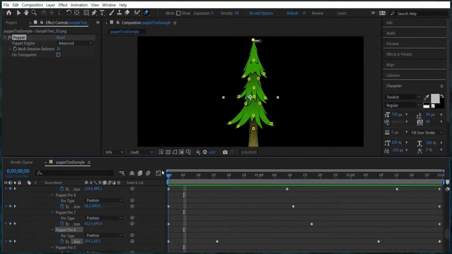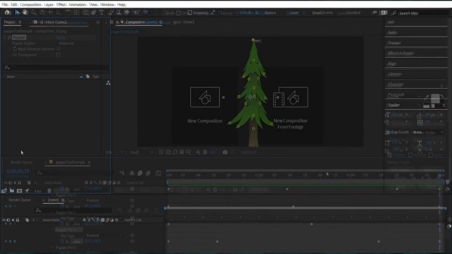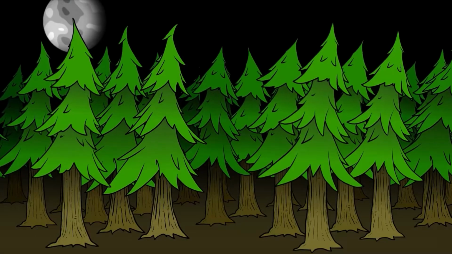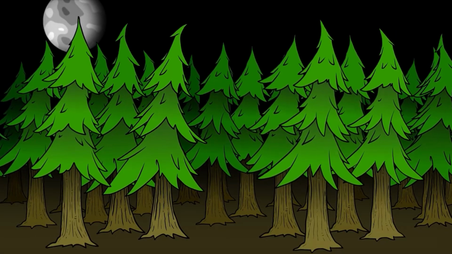So I'll start out by saying that I think the Puppet tool is a more versatile tool for animation. I'll have a link to a TOOT on the Puppet tool down in the description, and also in the end card. Here we go. The first use I can think of for this tool is subtle flat animation.